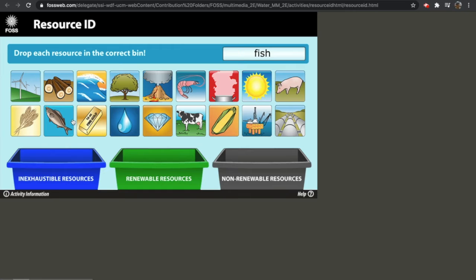Once you are on resource ID, you're going to see this box. There are 18 different pictures of natural resources, and 3 boxes. We are going to work together to identify each natural resource into its correct box.